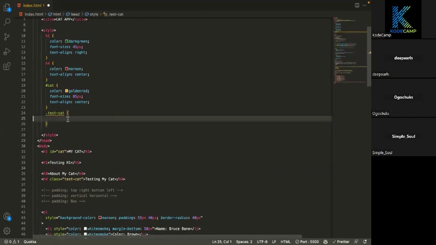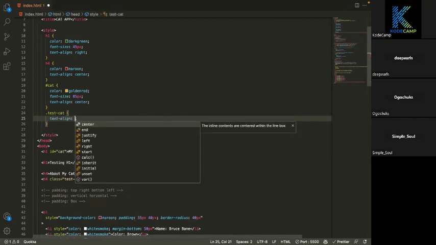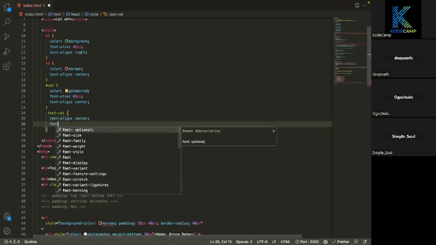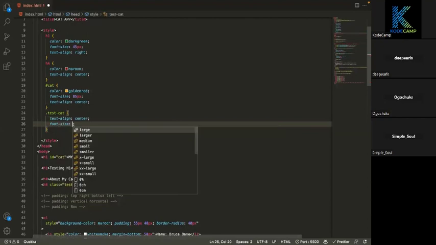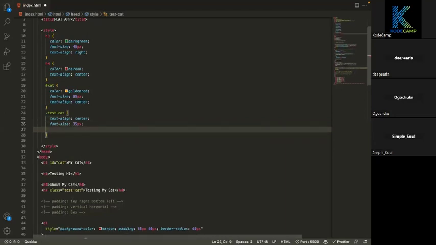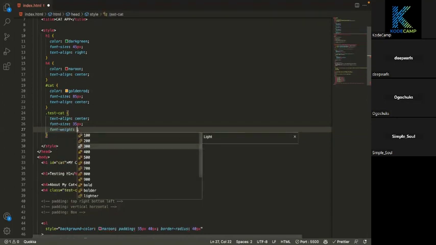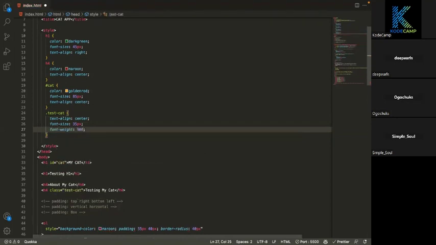So now anything I'm styling here is going to have an effect on this particular test my card class. Let's say, for example, text align, let me use same. And let me say font size. Let's just focus on pixels, let's say 35 pixel. Then let's use font weight, let's use 900. You just see how it works.